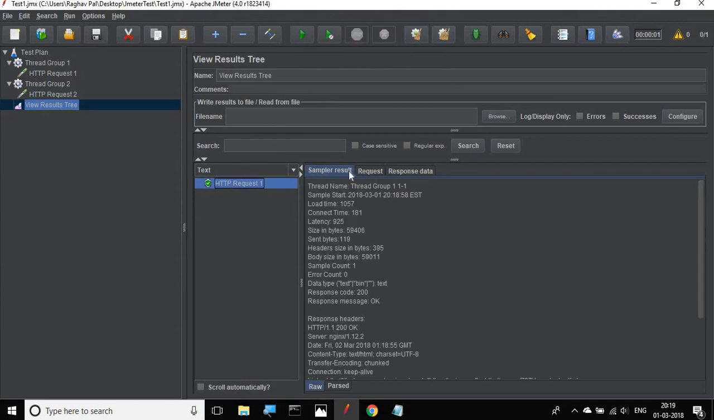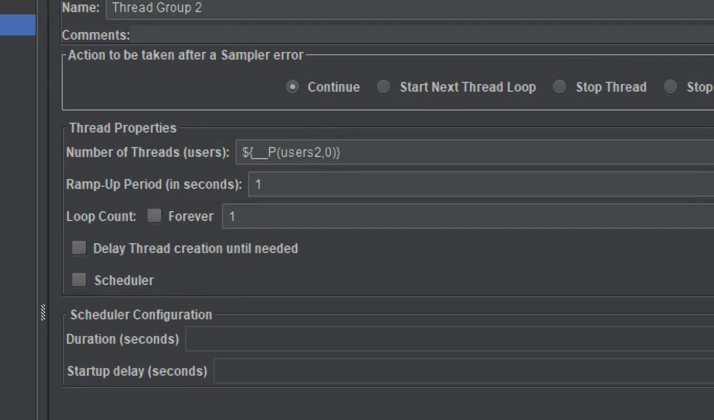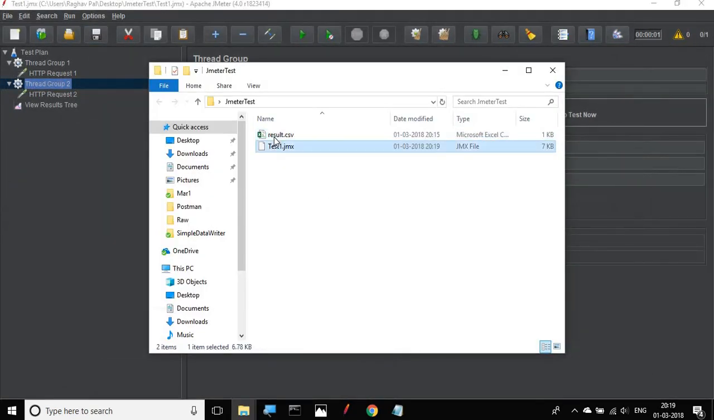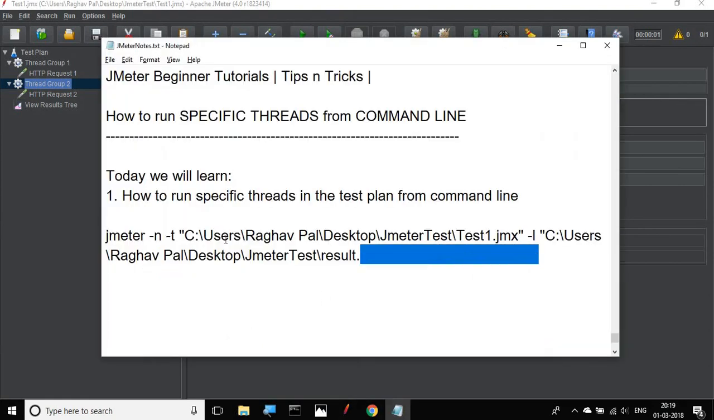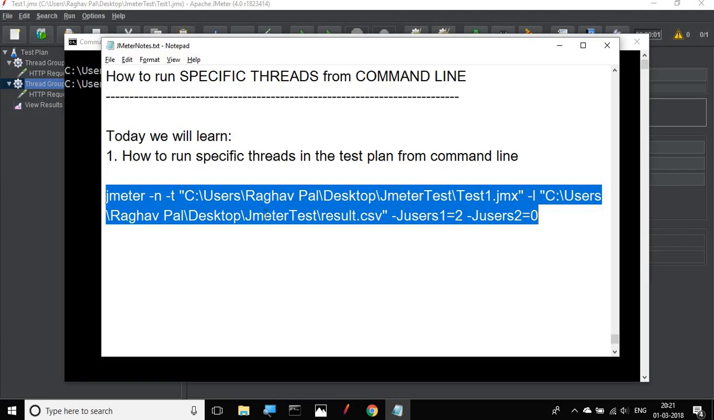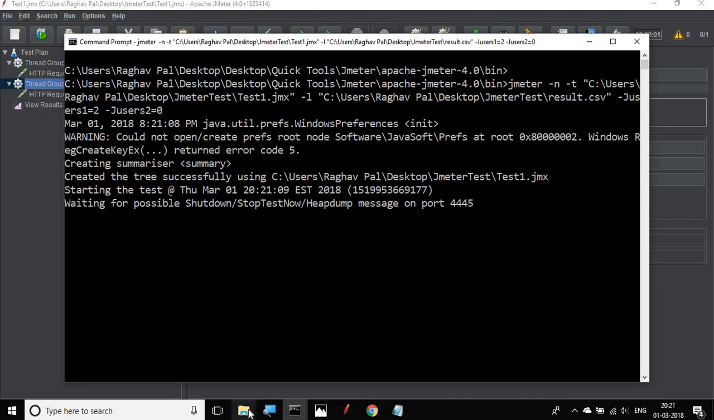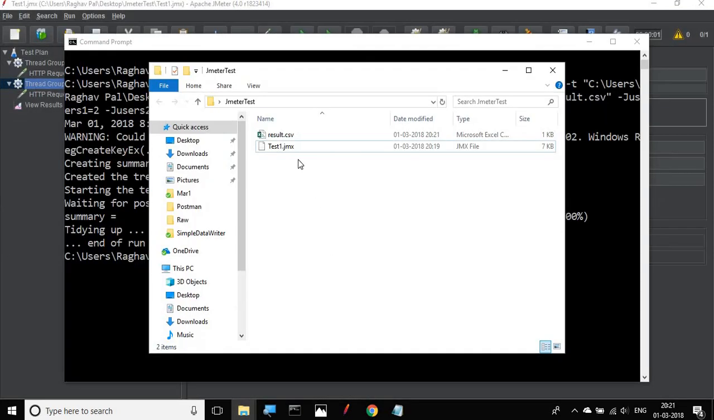For example, if I make this as 0, now if I run it, let me save and run, you can see only a single request is getting executed, which is HTTP request 1. So I will change back to 1 and save it, and now let me delete the result file, and let me run this command again. Copy it from here, paste it here, and run it, and let me now check the result file.